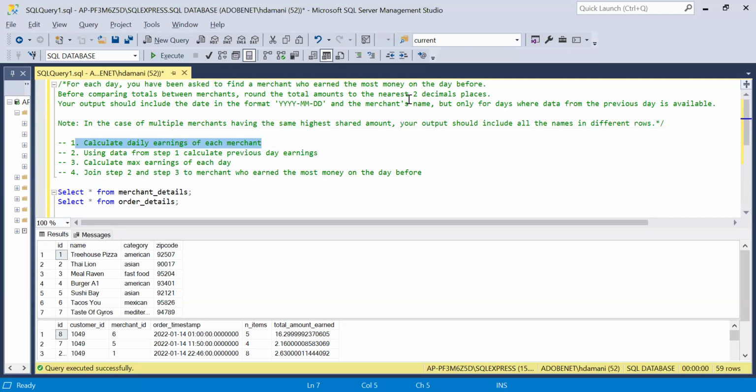Now, after that, we have to calculate the sales of the previous day as well for each merchant. So from the data which we get from step one, we will calculate the previous day's earnings. Now, we have to get the most money on the day before. So basically, we have to get those merchants who earned the most money, which means the maximum earnings of each day.